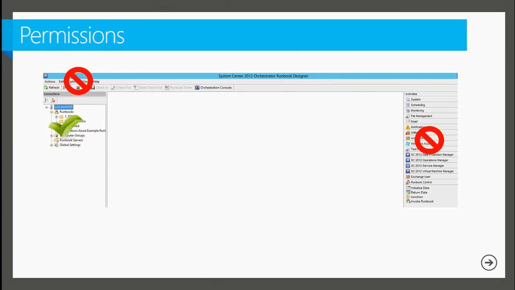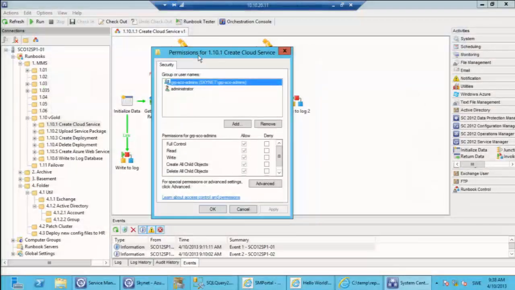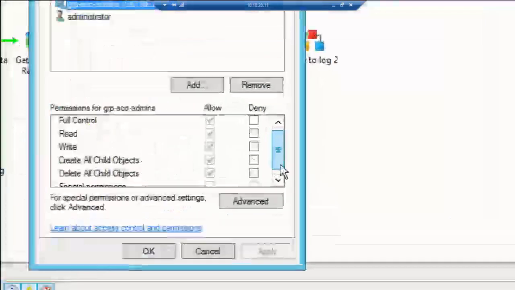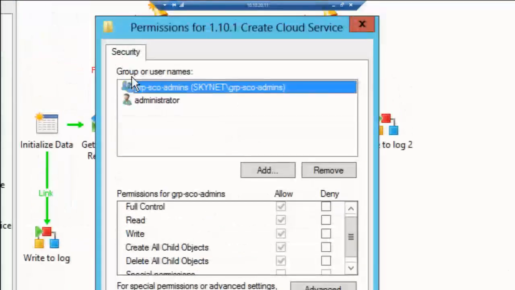And this is probably better just visually in the console. Let me flip over and have Anders just show us here quickly. So the permissions on a folder are very intuitive. Permissions like read, full control, create, and delete child objects. So I can prevent users from even viewing runbooks that I don't want them to see. In fact, I think you'll have no questions about the permissions, save perhaps one.